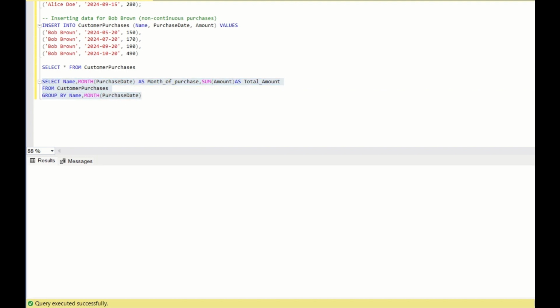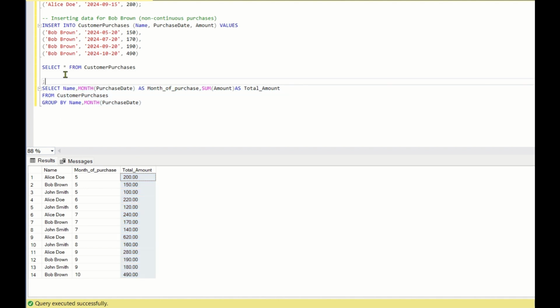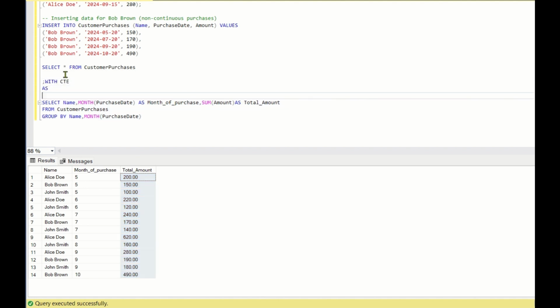If you run this query, you will get the name, month of purchase and the total amount. Now let's keep this in a CTE with CTE as. So now we have got the CTE and the total amount. Now we need to calculate the last 3 months average. So how do we do that?